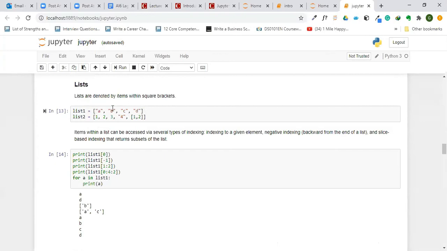This one is a list comprised of strings. This is a list comprised of integers and strings, and also a list. So this is basically what you call a list. List 2 is basically a list of lists, because within it is also another list.